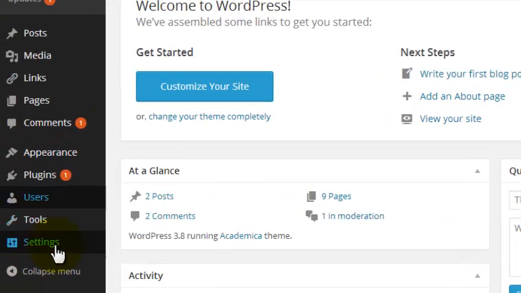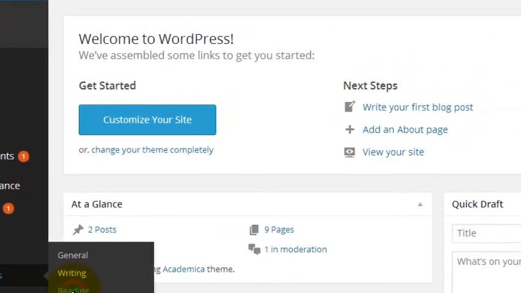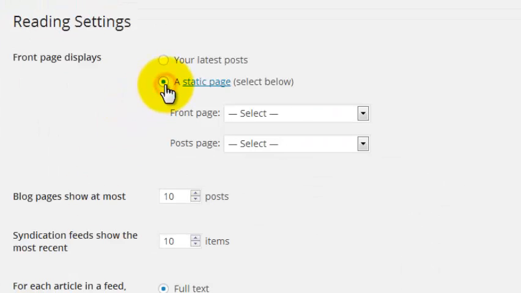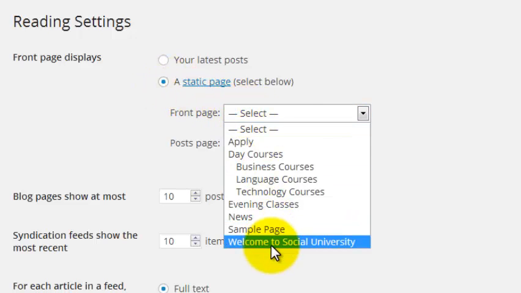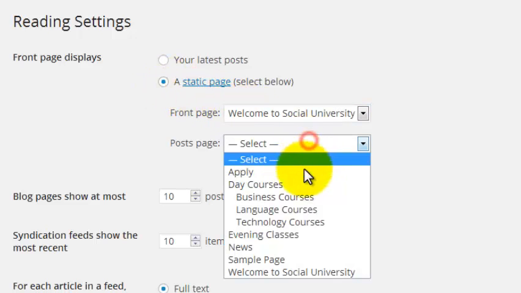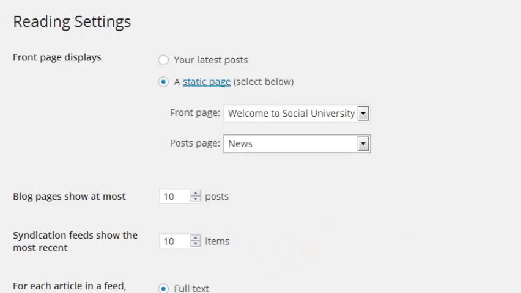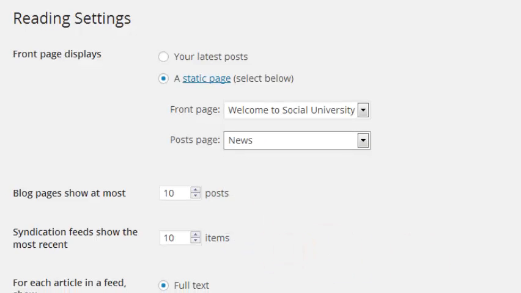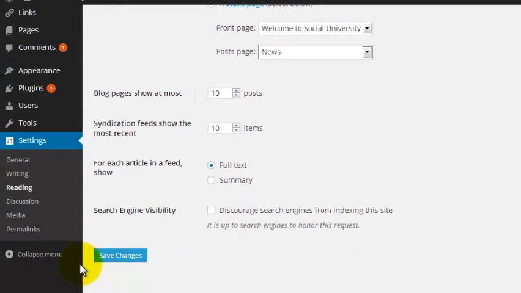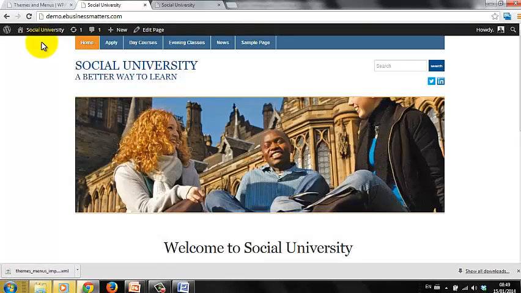To make these changes, select Settings, Reading. Under the front page options, select a static page for your homepage. Choose Welcome to Social University for the front page, and choose News for the posts page. Hit Save Changes and revisit your front end to view the changes.